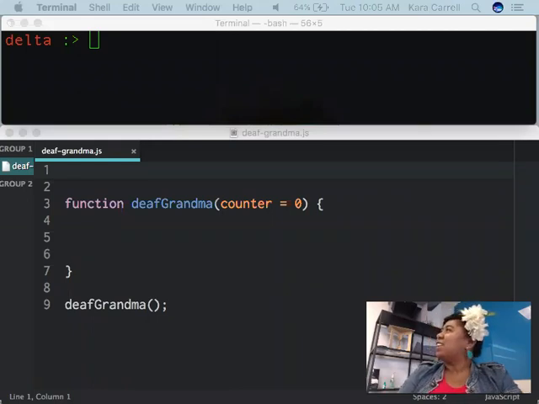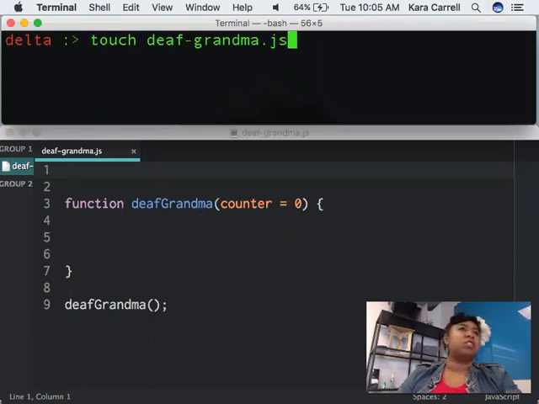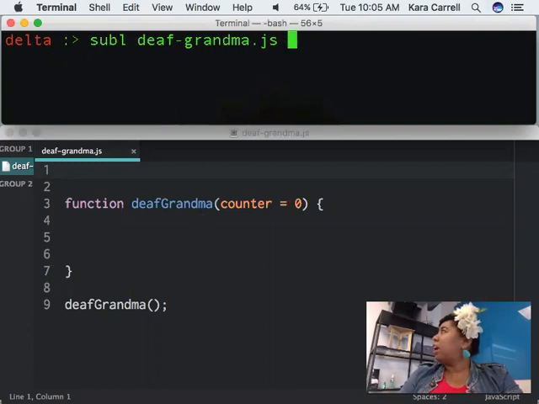Okay, so we are focused on looking at how to solve the deaf grandma program problem. What I did is I created a JavaScript file, which, as we remember, we do with touch deafgrandma.js. I made a folder for myself called Delta, so I have that in there, and then I opened that in Sublime, which is where we are now, with our JavaScript file in Sublime Text.